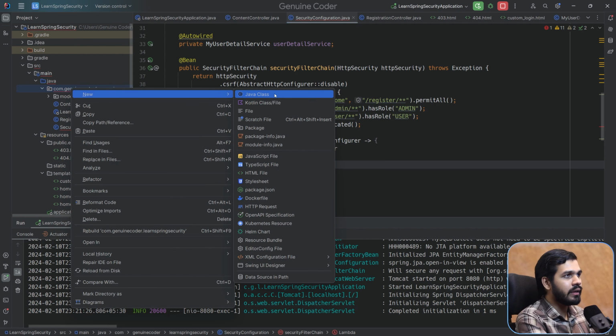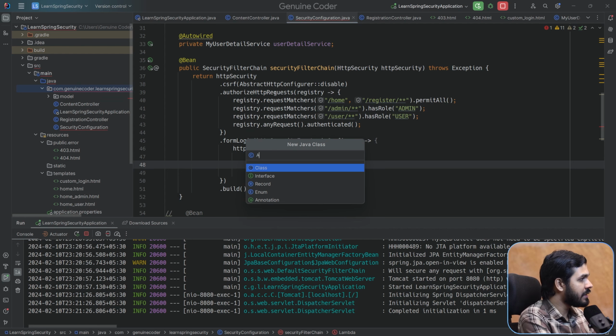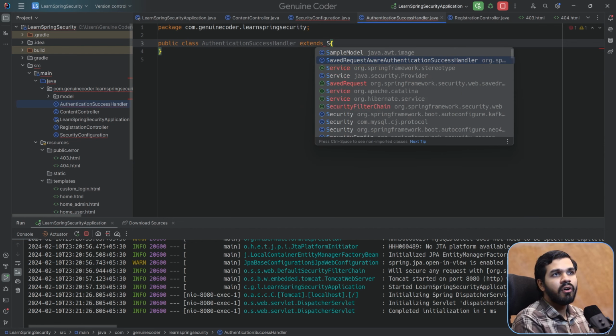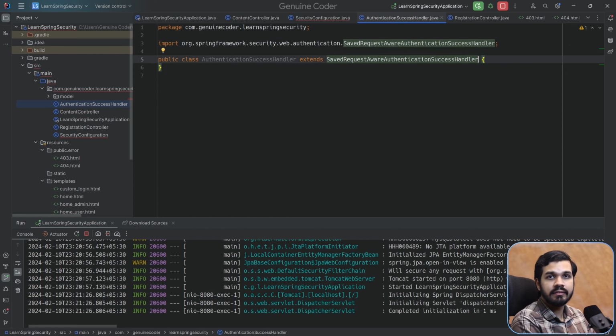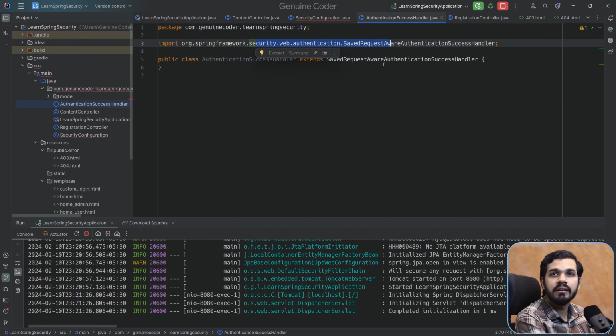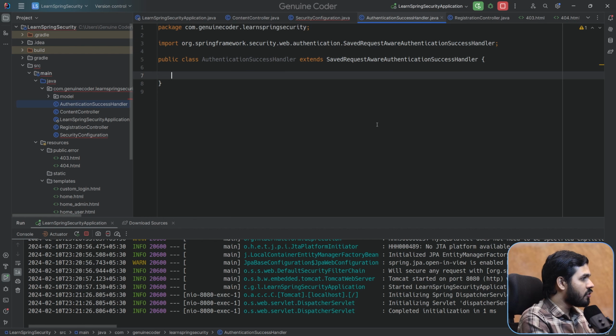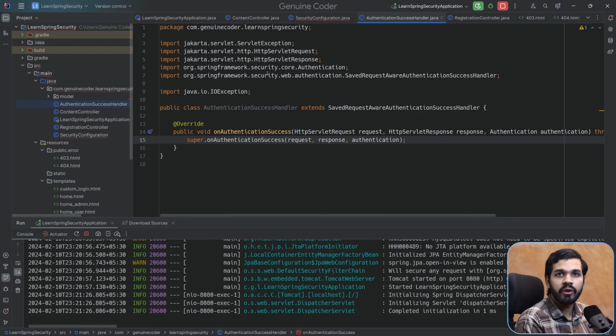So let us create a new Java class here, and I will name it AuthenticationSuccessHandler. And I will extend it with SavedRequestAwareAuthenticationSuccessHandler. This class comes from the Spring Security module itself. And we need to override a method called onAuthenticationSuccess. So we can write some code here once the authentication is successful.